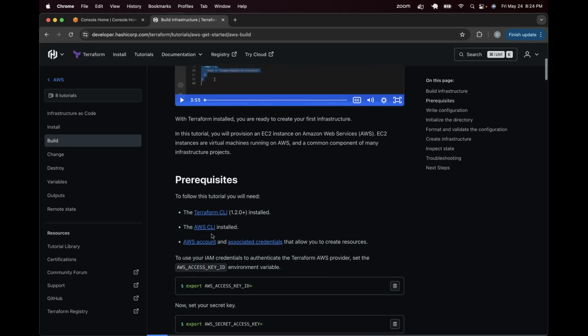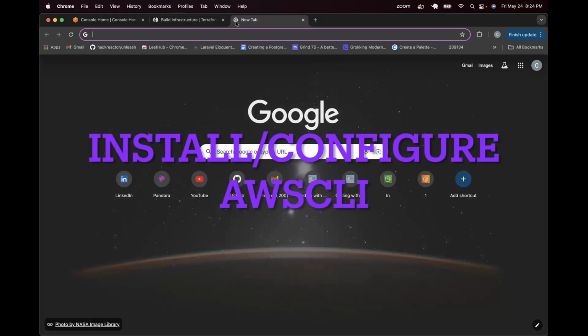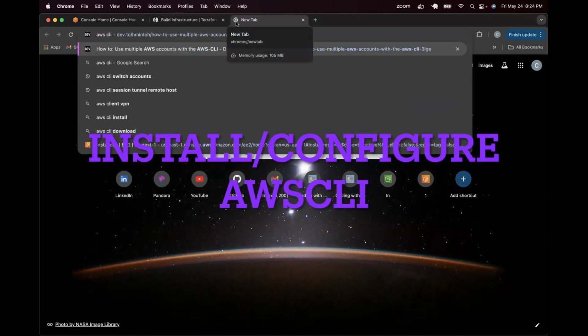All right. And this is helpful too, because now you can see that we have some prerequisites. So we need an AWS account and associated credentials to let us create resources. And we need the AWS CLI installed. So what I'm going to do is I'm going to go ahead and type in AWS CLI.